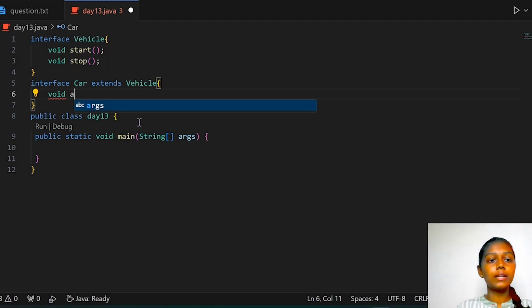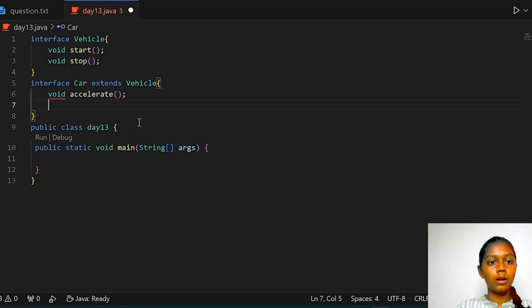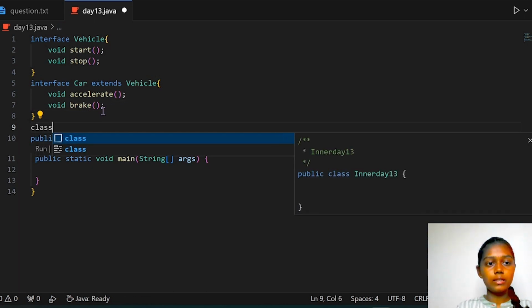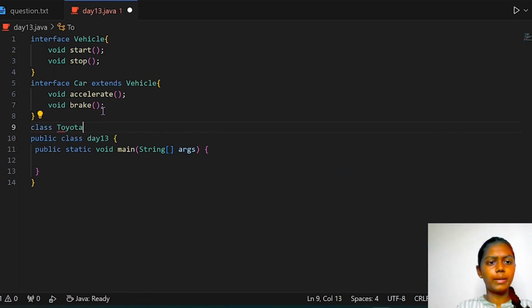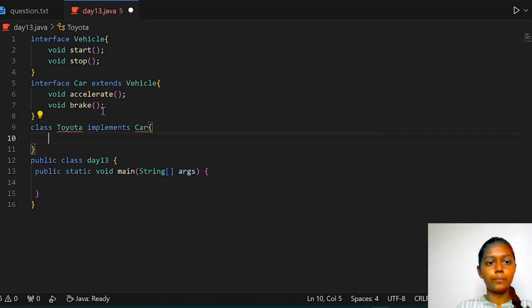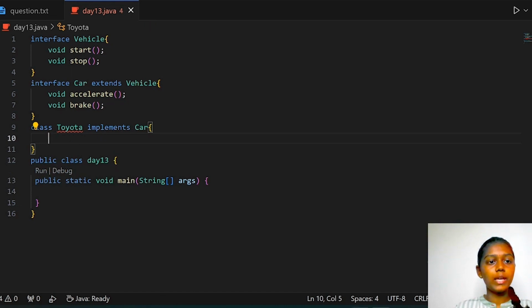Now I will write void accelerate and void, let me name it as drive. Okay, let me name it as brake. Brake is better. And now I will create a class, let me name it Toyota, which implements the interface called Car. Now we have to write the implementations for all the four methods.